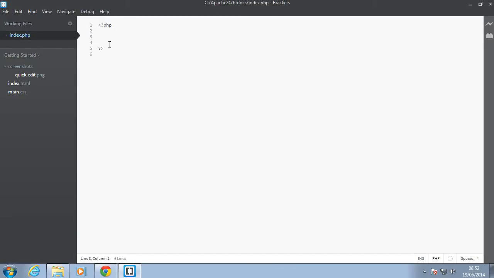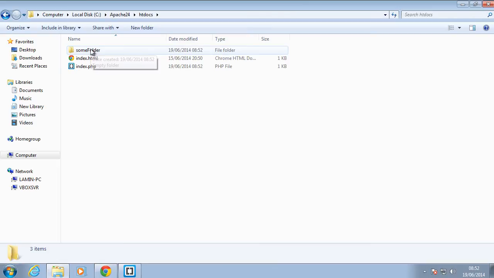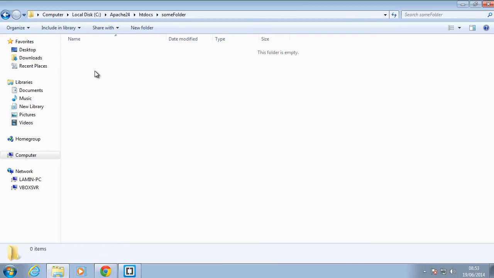And how you do that is you call the make directory function. And the first argument it takes is the name of the folder you want to create. In this case, some folder. Okay, so that's it. And we go back in our browser, refresh. Let's go back and check that out. As you can see, that some folder has been created and it's an empty folder.